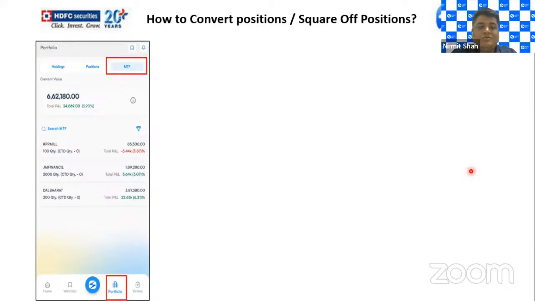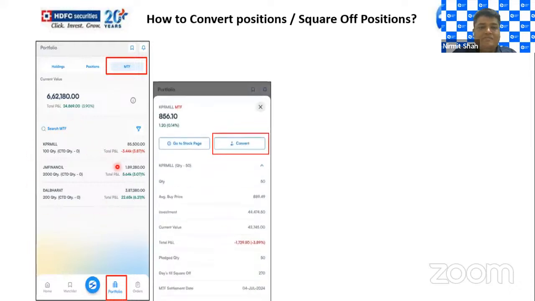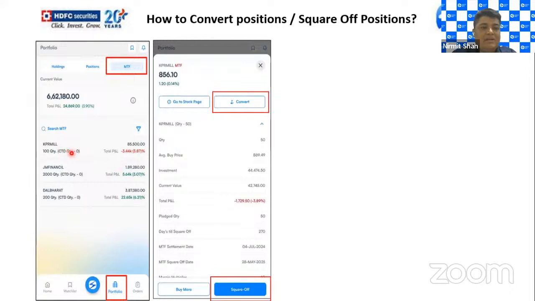Now, the last thing is how to convert the position. Let's say you have purchased the share on the MTF, and at a future date, let's say after 10 days, your fund is available with you and you want to convert your position, then how to convert? On the portfolio page, there is a separate MTF tab. Once you select the MTF, all the stocks which you have bought on the MTF, you are able to view. Let's say I click on the KPR Mill and I want to convert to delivery, you have an option convert.